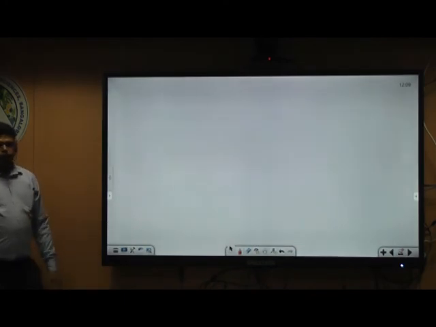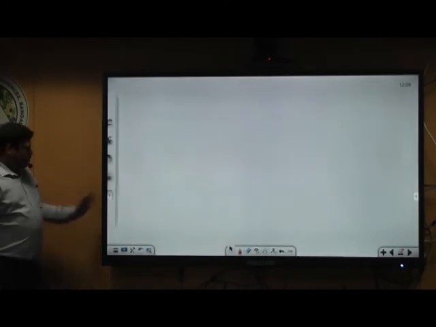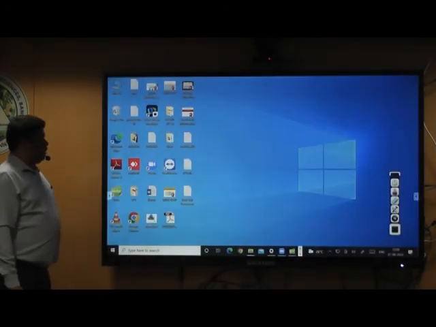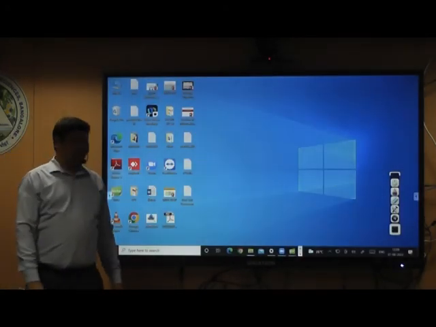Apart from that, this is your general notes software. So far I have almost cleared everything. So any doubts or any clarifications?